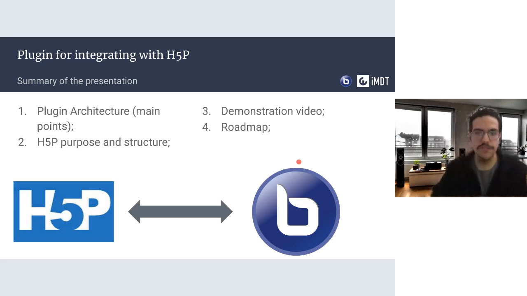So first, a brief summary of the presentation. We're going to talk about the plugin architecture, the main points of it, just so we have a grasp of what has been done to the H5P structure related to the plugin architecture. Then we're going to say a few more words on the H5P purpose and also on the structure of the H5P itself. Then we're going to have a demo video, and then we're going to see a bit of the roadmap of features that we have coming, okay?